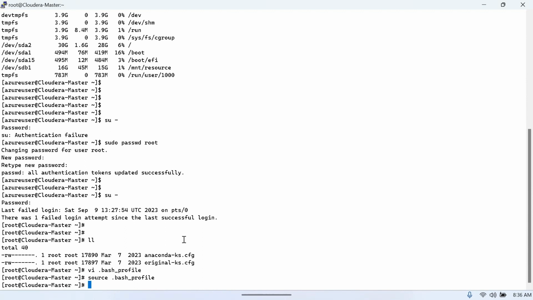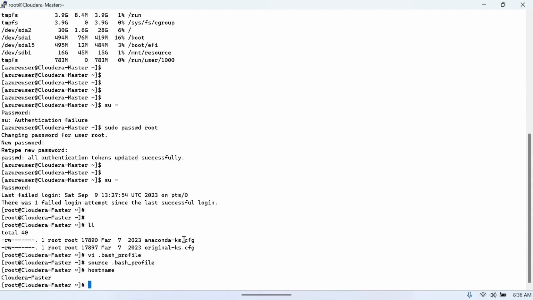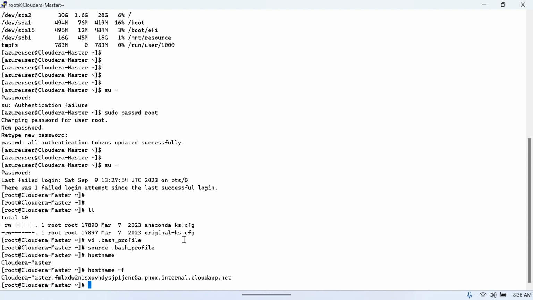Okay, next thing, hostname. If I type hostname, Cloudera master is coming. If I give the option -f, the fully qualified domain name should come. Here it is coming as a bigger one. We're going to change it to a simple one, because in Cloudera Manager we're going to refer to these host names often. So we're going to make a proper name.